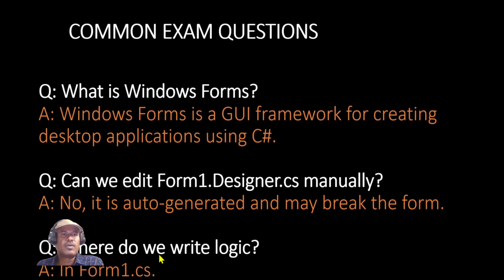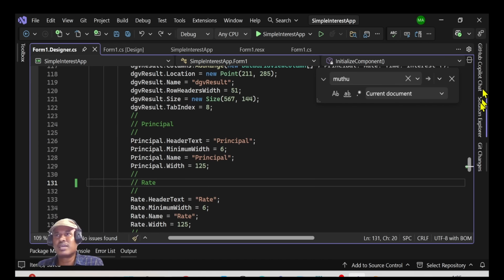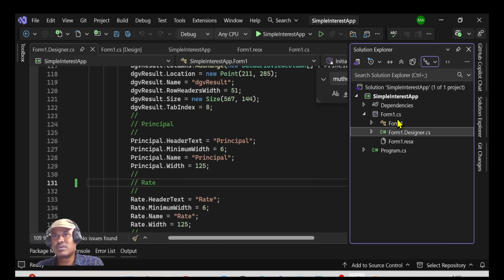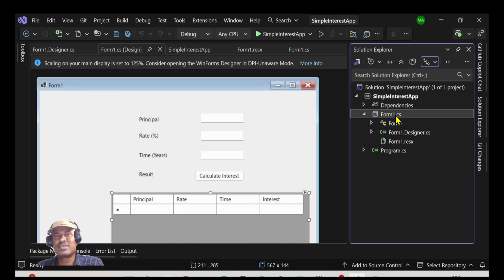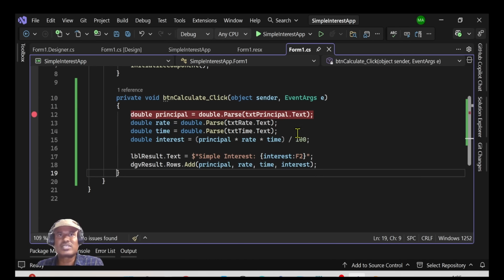Third question, where do we write logic? The answer is in Form1.cs. Okay, we will switch back to our coding. Again, go back to Solution Explorer, Form1.cs. This is the design, but we are writing the actual backend logic here, in form1.cs. So this is the actual C# developer role. If you are in a C# developer role, then this is the main place you need to work on.